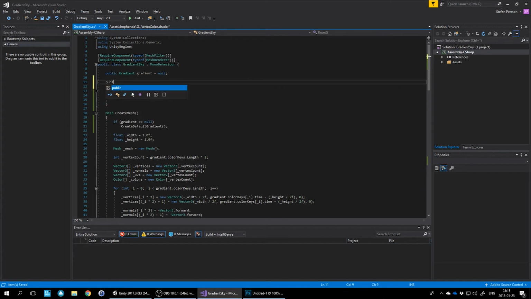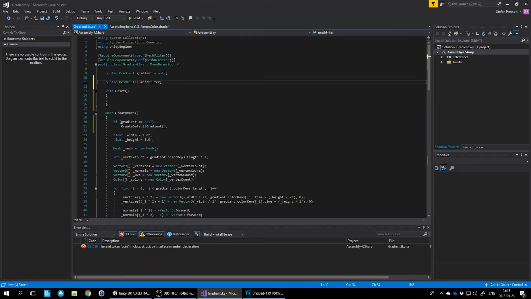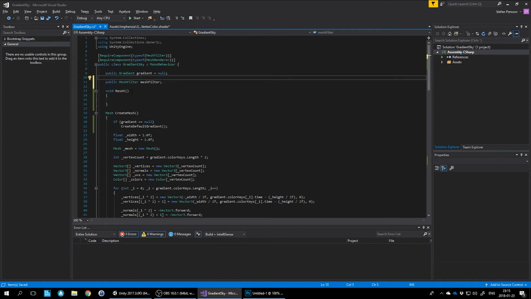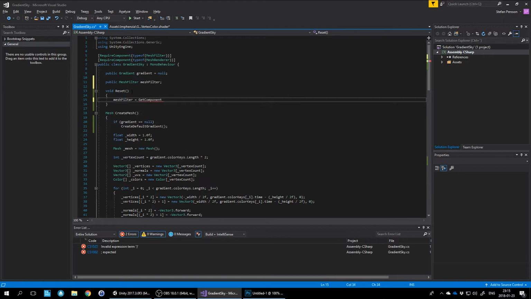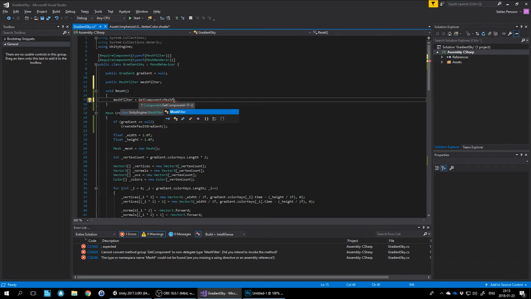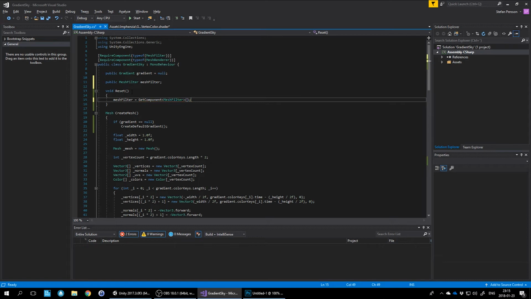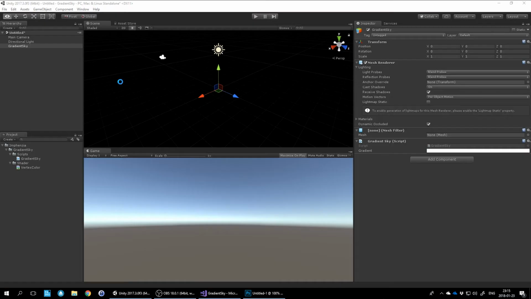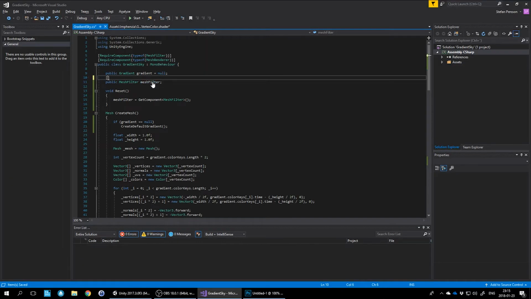Public MeshFilter. We want to keep a reference to this mesh filter so we can access it faster rather than getting the component every time. And in here then we can do meshFilter equals GetComponent MeshFilter. This is so we avoid having to get the component in every frame if we need to access anything in it. And also when we make a variable public here, it'll come up here, and we don't ever want to need to assign this manually. This is for the background, so we can hide this in the inspector.